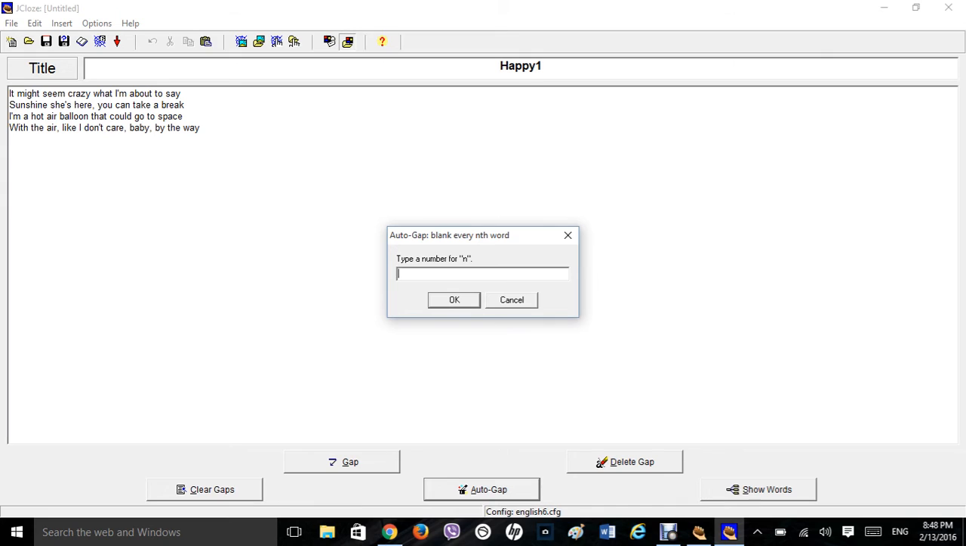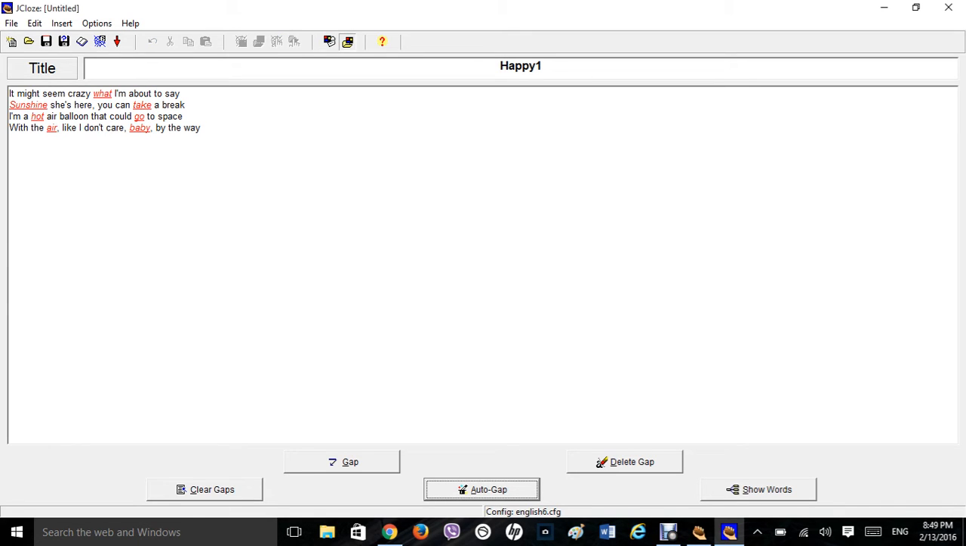So the auto gap, when I click on it, it asks me to type a number for n, and I choose 5 just randomly, and I click OK. So 5 means that every fifth word is gapped into the text. So every fifth word here is gapped. You can do manual gapping by clicking on gap and choosing the words you want to gap if you have a different purpose. For the sake of listening comprehension, auto gap works perfectly fine, but you have the option to do either.